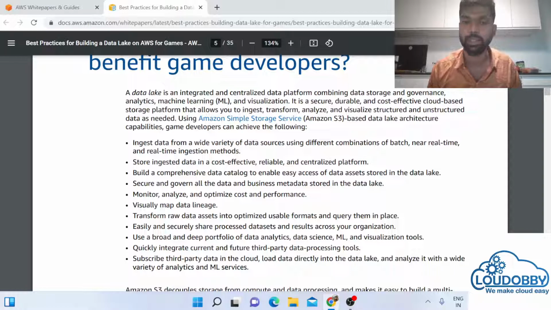Visually map data linkage. So you can map the data, even though the data is from different sources, you can map the data for different analytics. Transform raw data assets into optimized usable format and query them in place. So you can still also have raw data. This data lake is kind of raw data. You can use it in any usable format and query it. Easily and securely share processed data sets and results across your organization. So the main purpose of this data lake is to make this data shared across different places, right?